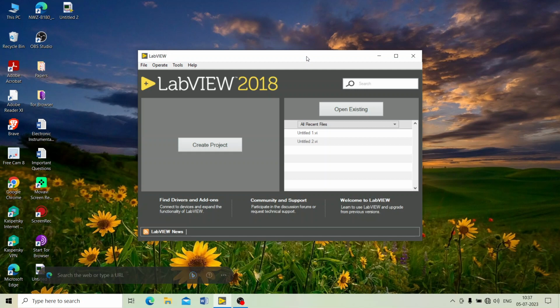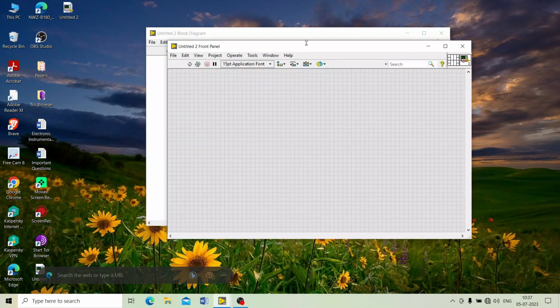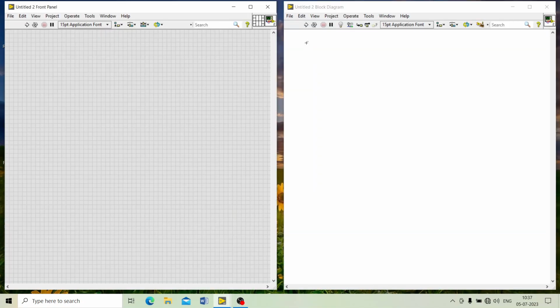In order to open a new window, press Control N, and you'll get these two screens, and then Control T will align them in this sequential order. The left side will be the front panel and the right side will be your block diagram. The front panel has the controls and indicators, and the block diagram is the wiring diagram, along with the additional objects related to the front panel components.